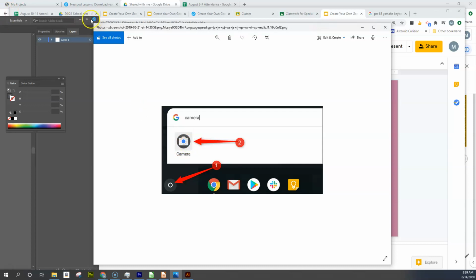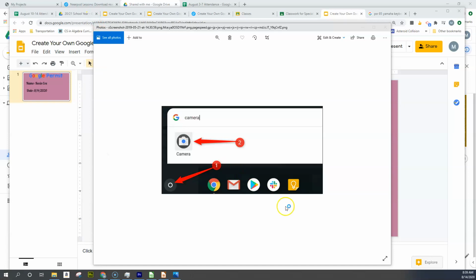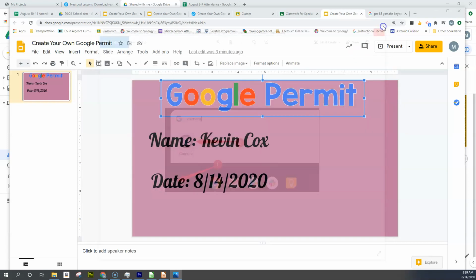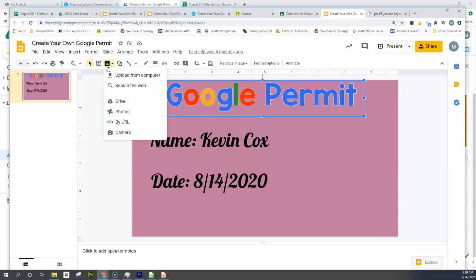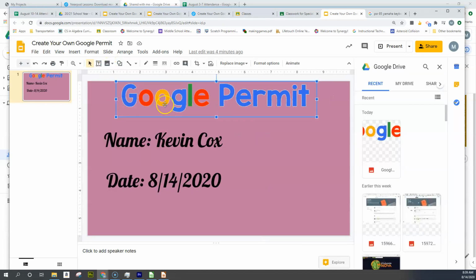Now if you take a picture of yourself, then what you can do is the same thing that we did before. So this is extra, you don't have to do this, but if you've taken a picture, you can go to the image, you can go to Drive, and again, it should be in your recent if you've taken a picture, and you can double click your picture and put it in here, right? So that's what you're able to do.